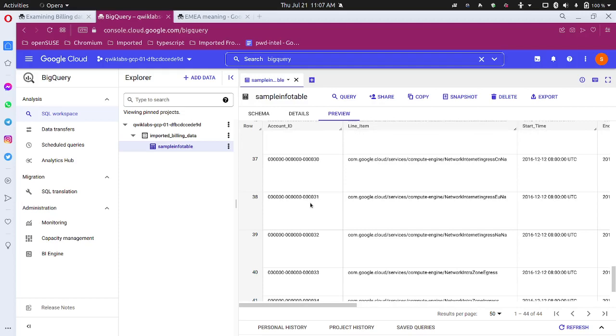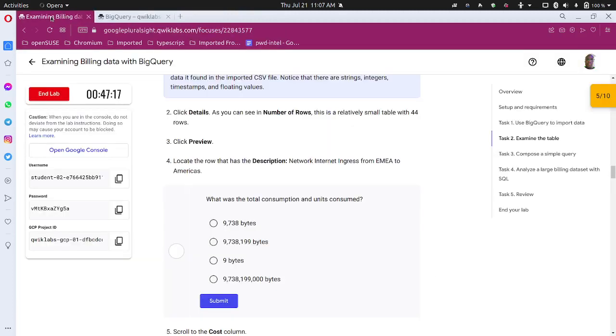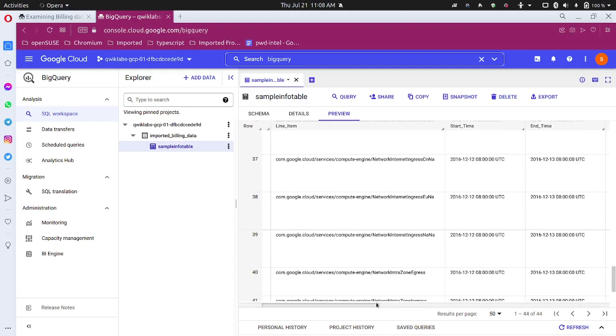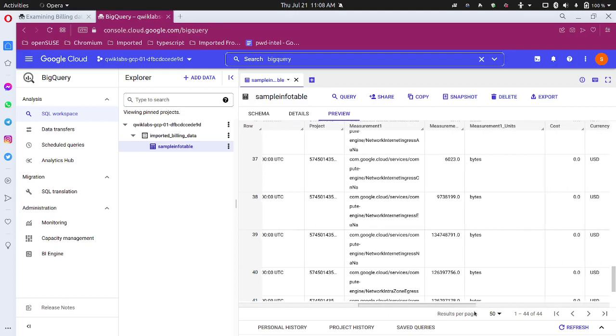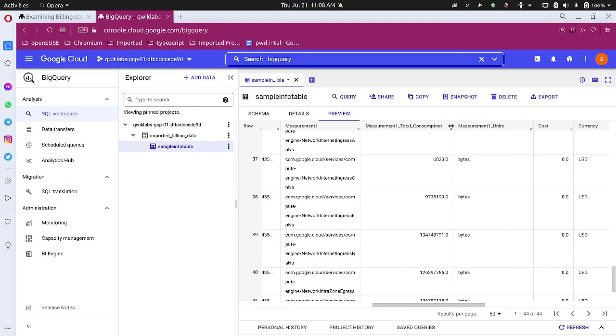It should be this one, row 38. So close this one, row 38. What was the total consumption and units consumed? Total consumption and units consumed, 38. I think that should be this. Total consumption is this one. Okay.